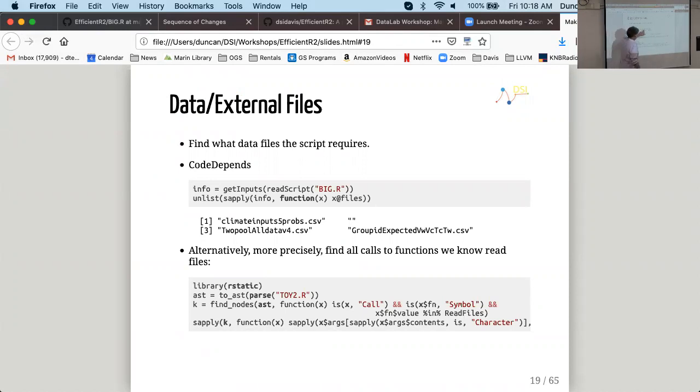So you could just say, read the script from CodeDepends, and then get their inputs. And this gives you a lot more information, but it'll find the files, things that it considers to be files, okay? And it uses a heuristic. The trouble is, if the heuristic doesn't work, you need to kind of augment it yourself, okay? But it found the 3 CSV files in just two lines of code. It got a false positive. I don't know why it did that, okay? We'll look into that, okay?